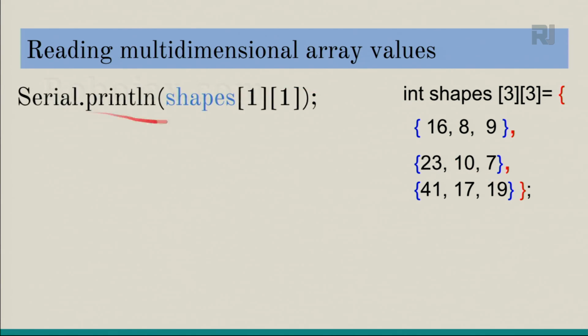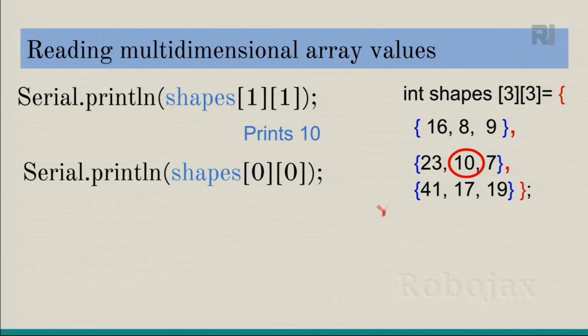And let's say you just want to print, you say shapes 1, 1. This 1, 1 means row 1, column 1. It will print 10 because this is row 0, this is row 1. So 0, 1, 2, row 1, column 1. Each column starts with 0, 1, 2. So this is row 1, column 1. Now this is 0, 0, row 0, item 0, and it will print 16. And that is referring to this.